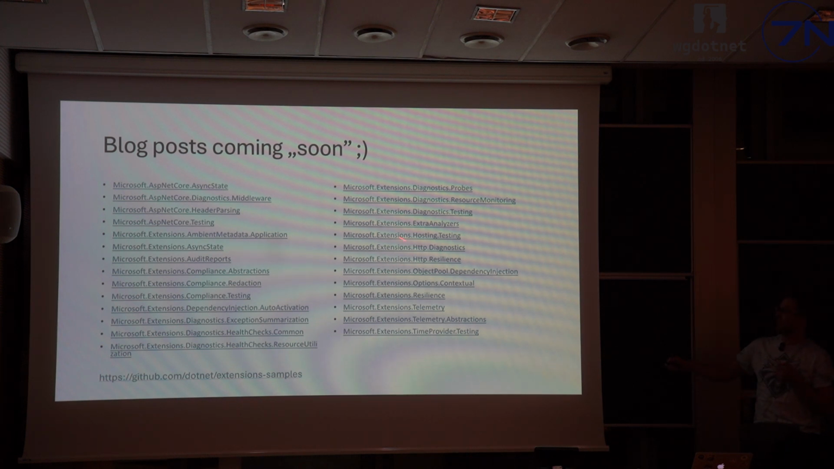So the first one is Microsoft Extensions Object Pool Dependency Injection. This is a package that allows you to integrate object pool with your dependency injection container. So you can resolve objects directly from the pool, and for example, when a given context is being disposed, they are being returned to the pool.